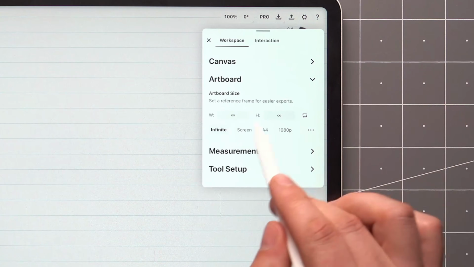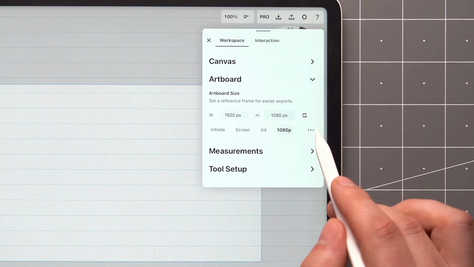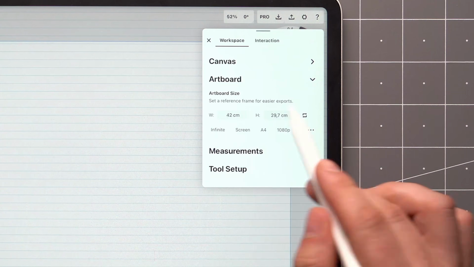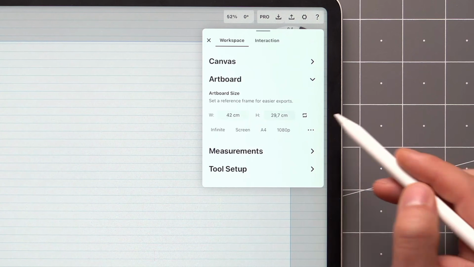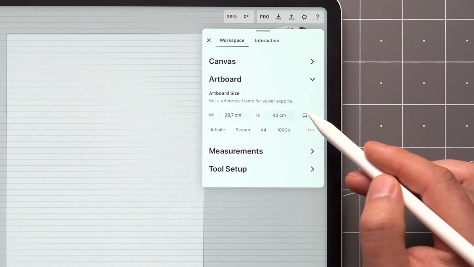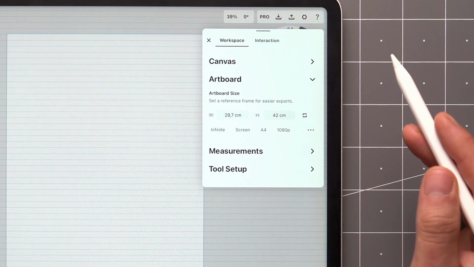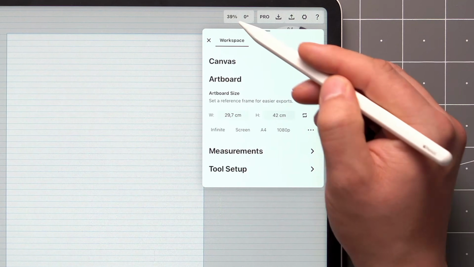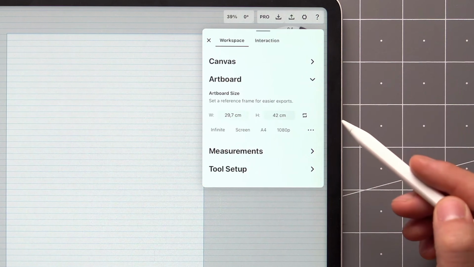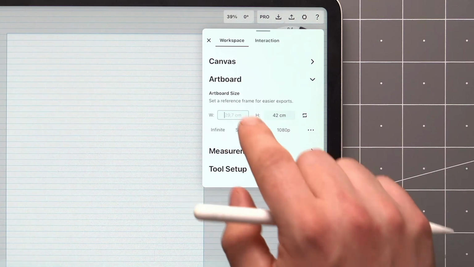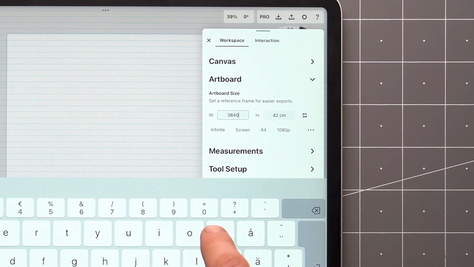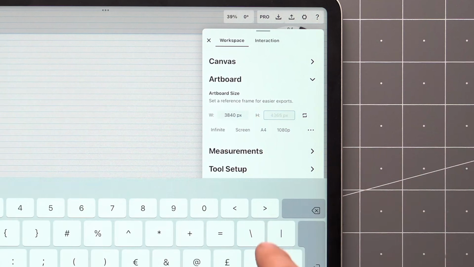Under the artboard section, you can quickly choose a specific canvas size from some common presets. The units will change based on your settings below, and you can easily toggle its orientation from here. If the artboard doesn't fit on your screen at your current zoom level, your zoom will adjust to fit the artboard on screen. Optionally, you can set your own custom size artboard by tapping on the value and typing in the desired size and unit.